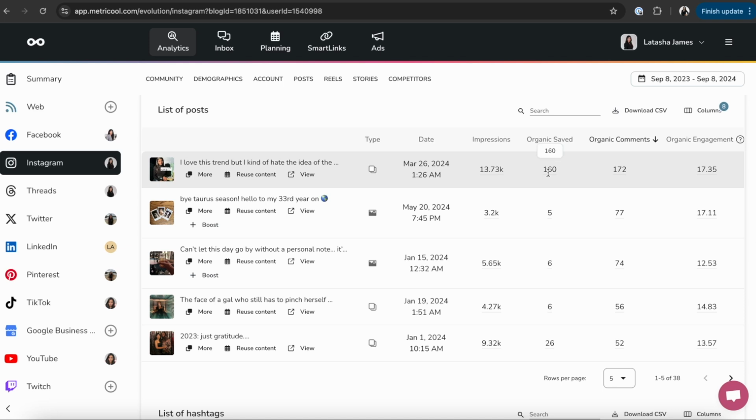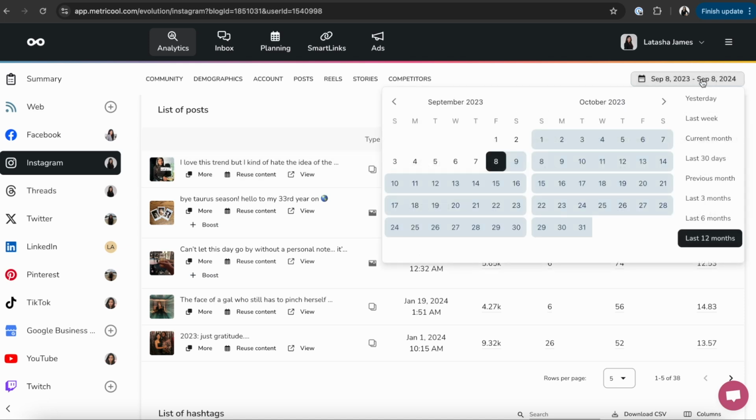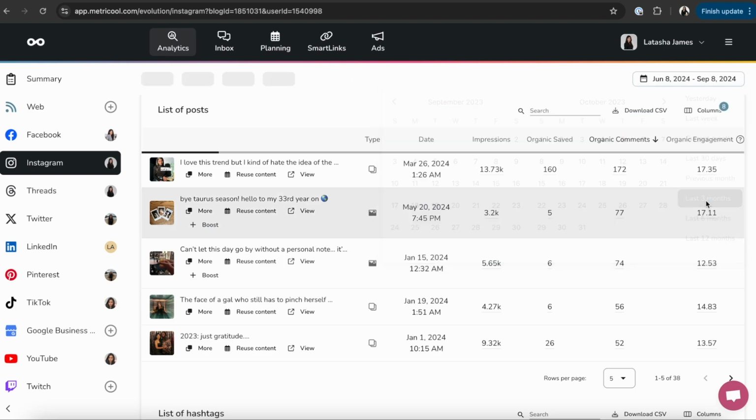You don't want to lose that momentum and lose that steam, essentially. Okay, and then the next feature of Metricool that you need to know how to use is their analytics features. Now, they've got a lot going on in terms of analytics. But most importantly, as a content creator or social media manager, you need to be looking at your analytics if you want to turn your followers into customers.